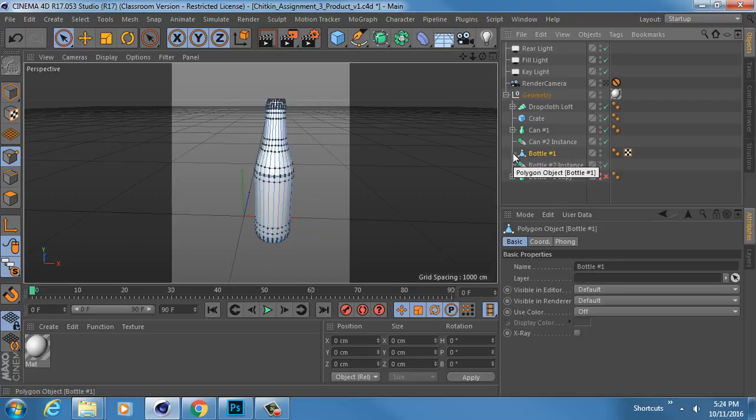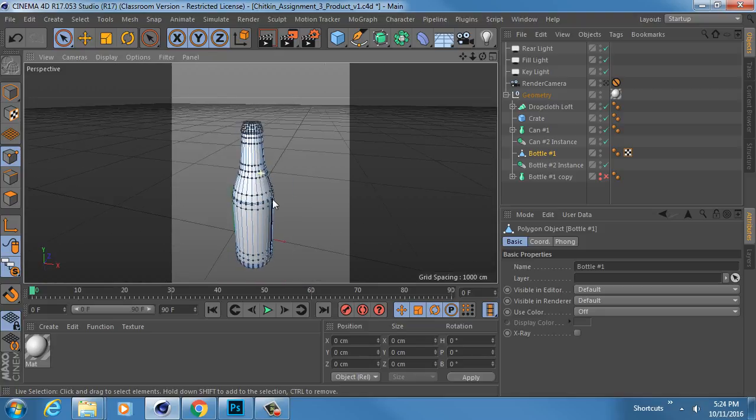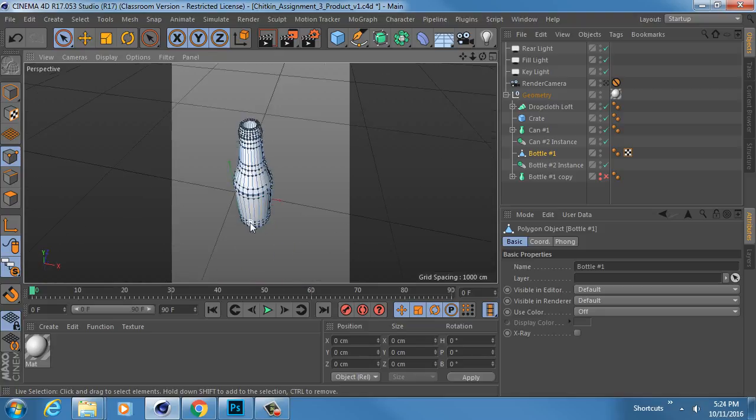So I'm going to make my bottle editable. So now I've just got a piece of geometry. From here, it would be pretty tough to at least smoothly change the shape of my bottle.